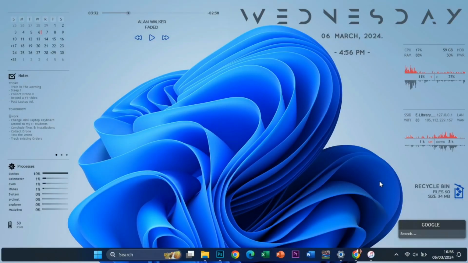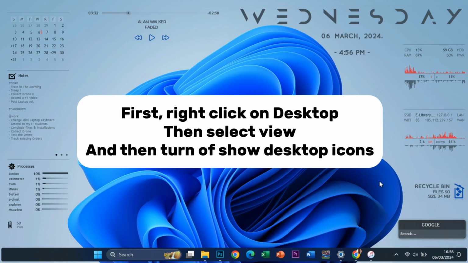In this video I'm going to show you guys how to get this awesome desktop on your computer as well. This is pretty much easy to make.